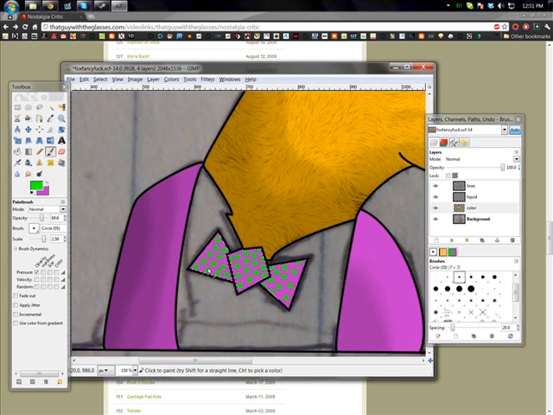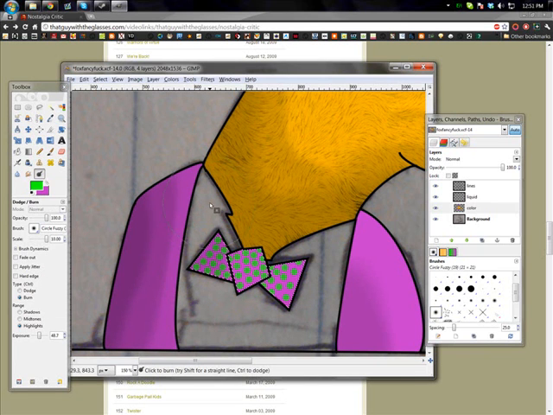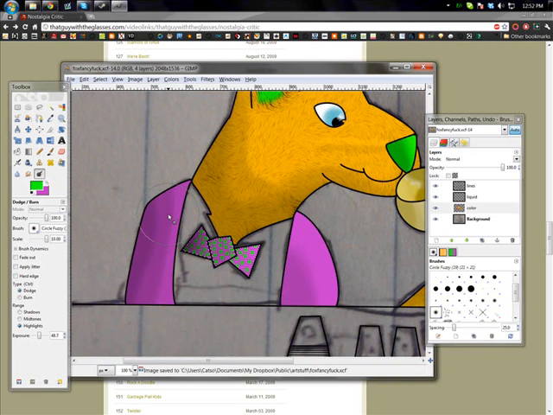Anyway, so now you got all these polka dots. And we're going to do the burn tool with the soft brush. Do a little bit of dodge on this side for some reason. And do a save. And there is a polka dotted bow tie.